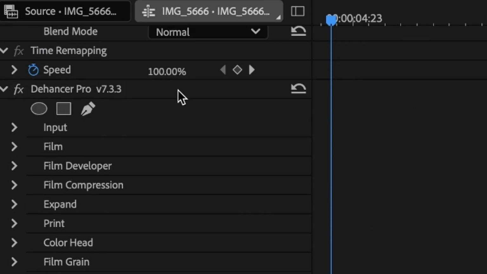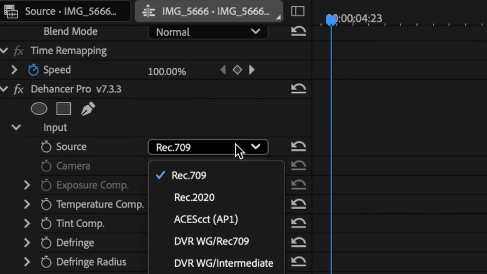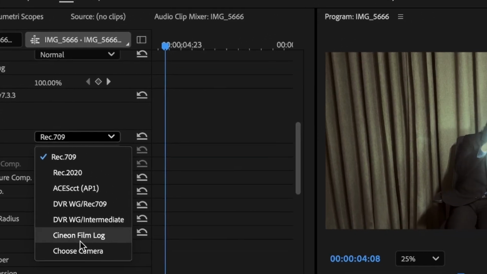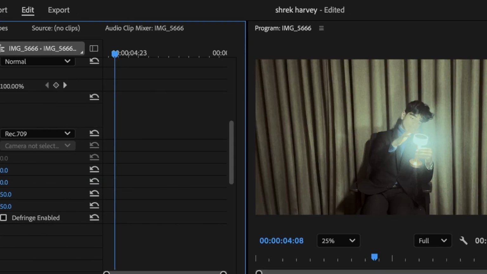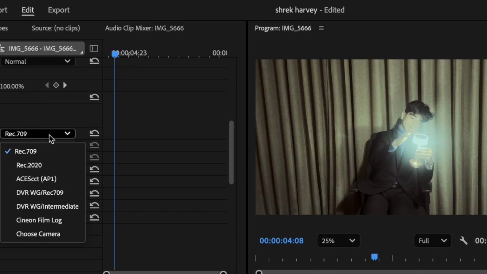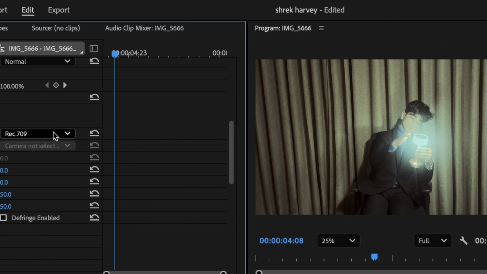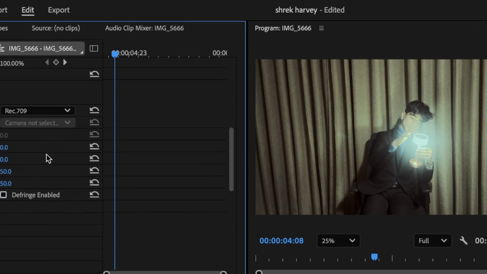In the effects control, you can see Dehancer. Let's go there. Input, it is at Rec 709. You can choose different inputs, but I prefer Rec 709 itself because it's universal. It's used by every computer. It can be interpreted easily. I'll let it stay at Rec 709.